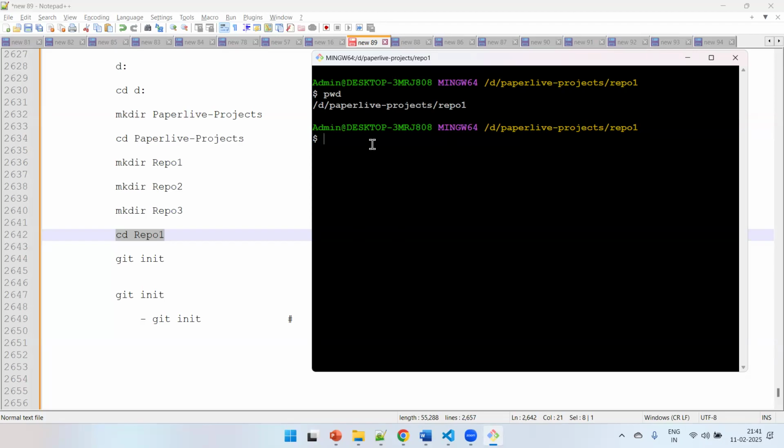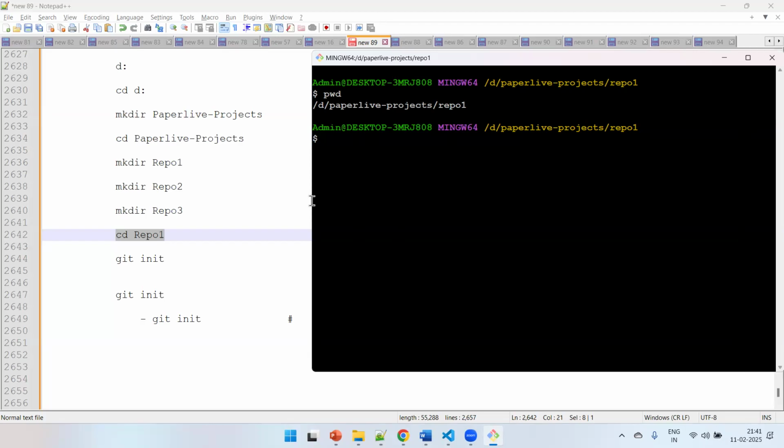All right. So now we are going to initialize a new local repository.